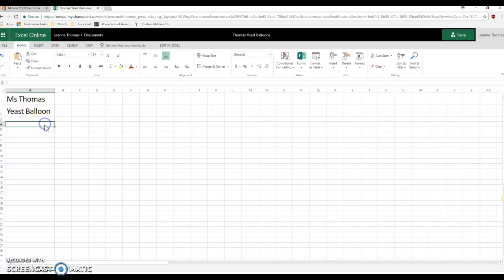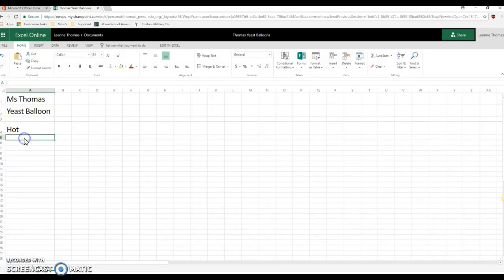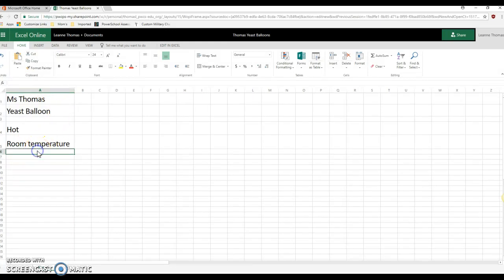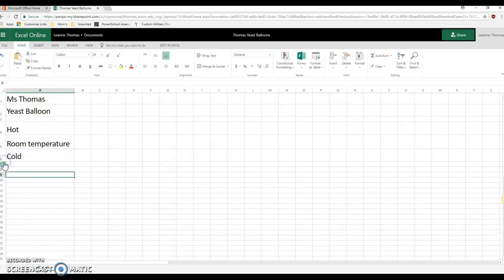So in my case with the yeast balloon, we were comparing hot water. So hot, and I have to move it down so I can read that, to room temperature, and again I have to move that down so I can read it, and I want to move this one over so I can see all that, and then to cold, and again I'm going to move it down so I can see.